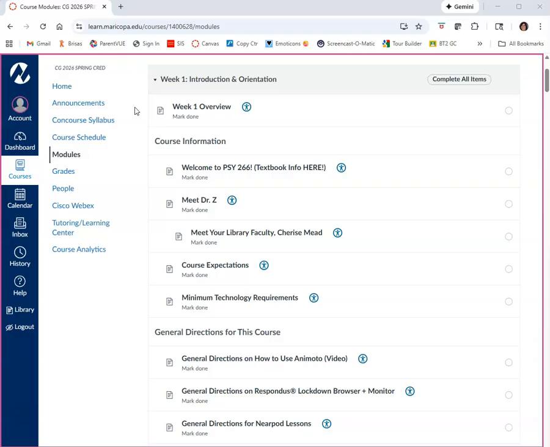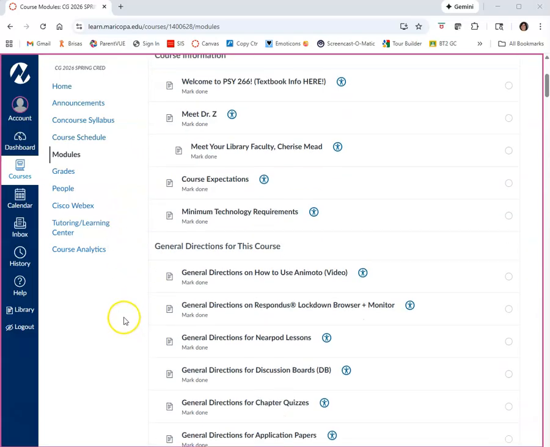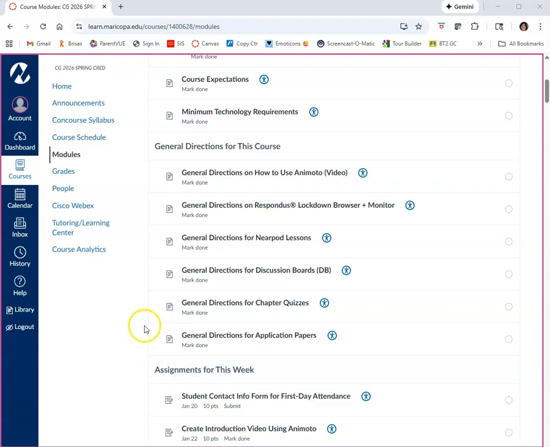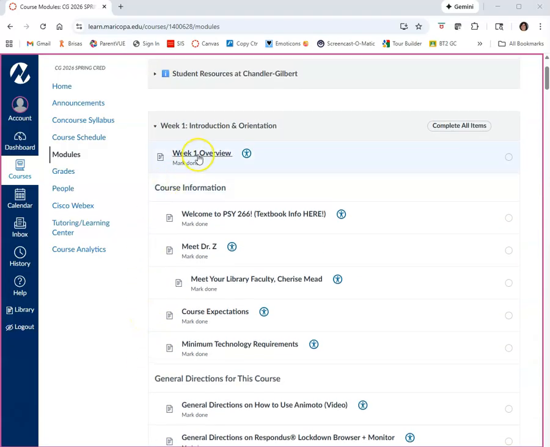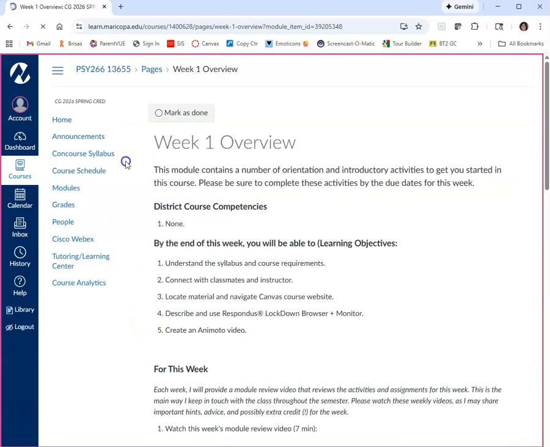This week we'll focus on providing an introduction and an orientation to this online course. This module is separated into 4 sections: Overview, Course Information, General Directions, and Assignments for this week. So let's get started.